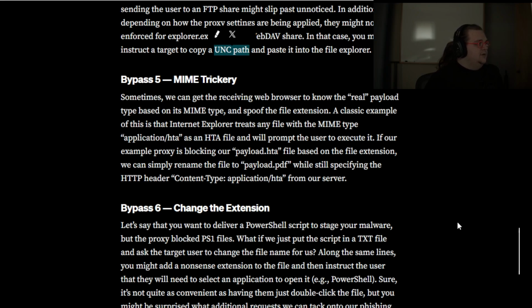MIME trickery. Sometimes we can get the receiving web browsers to know the real payload type based on its MIME type and spoof the file extension. A classic example of this is that Internet Explorer treats any file with the MIME type application/hta as an HTA file and will prompt the user to execute it. If our example proxy is blocking our payload.hta file based on the extension, we can simply rename that file to payload.pdf while still specifying the HTTP header content type application/hta from our server.